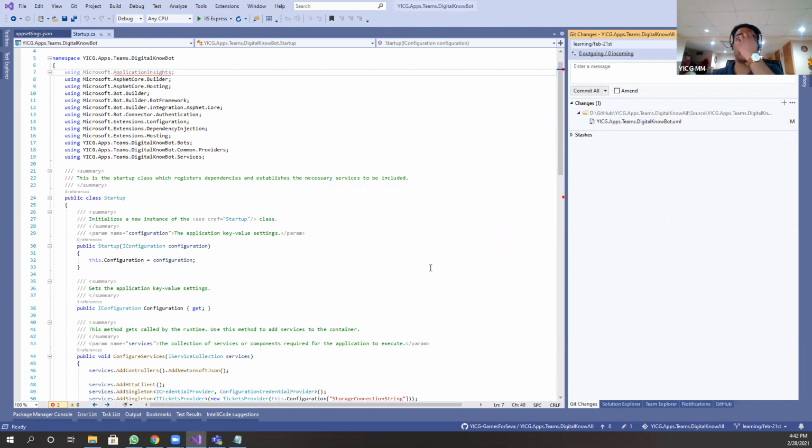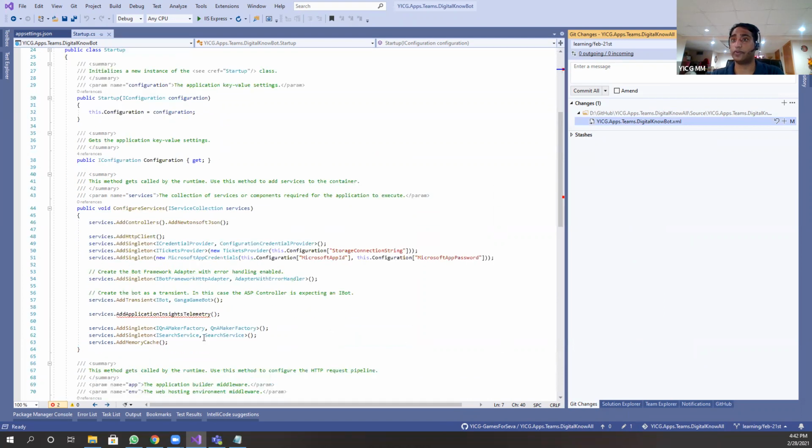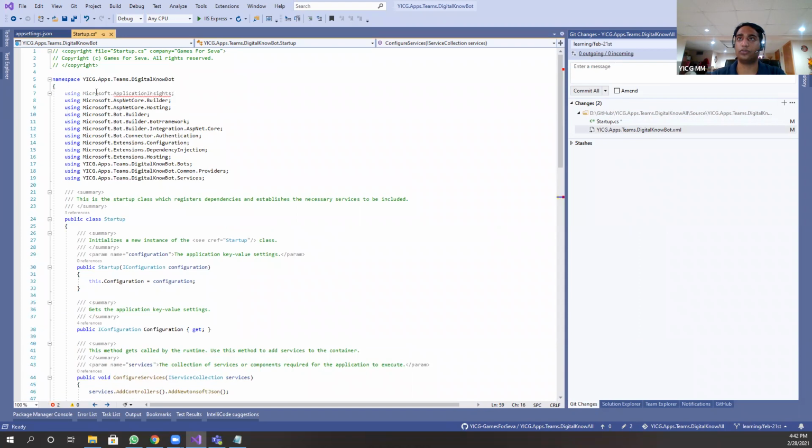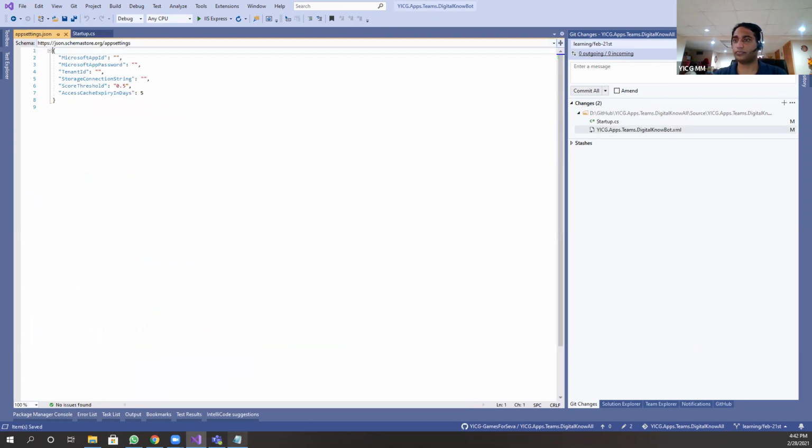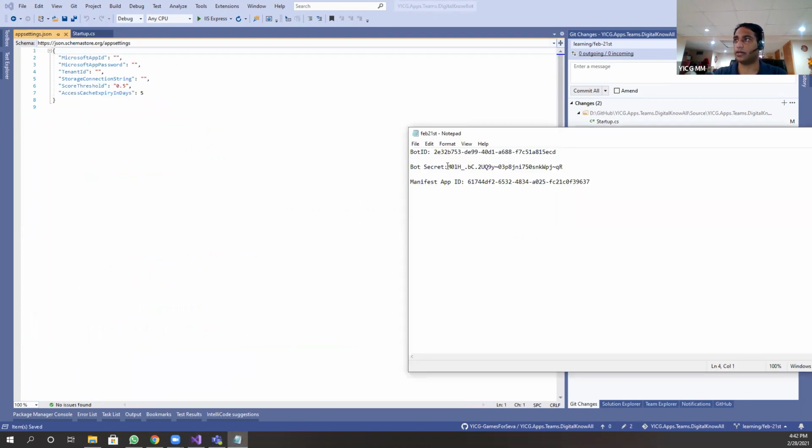It should say that everything has been found correctly. No worries. You don't have to worry about that for the time being. What we need to do now is take our bot secret.